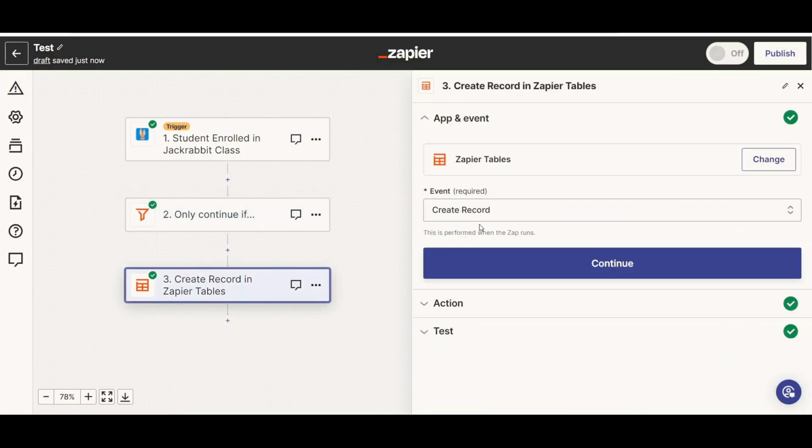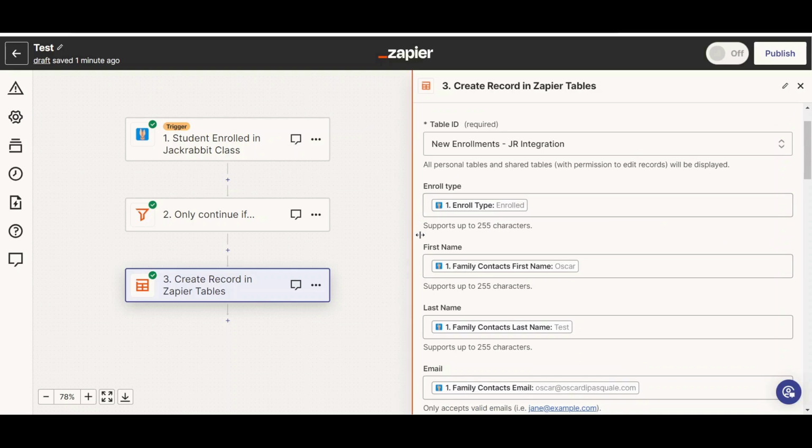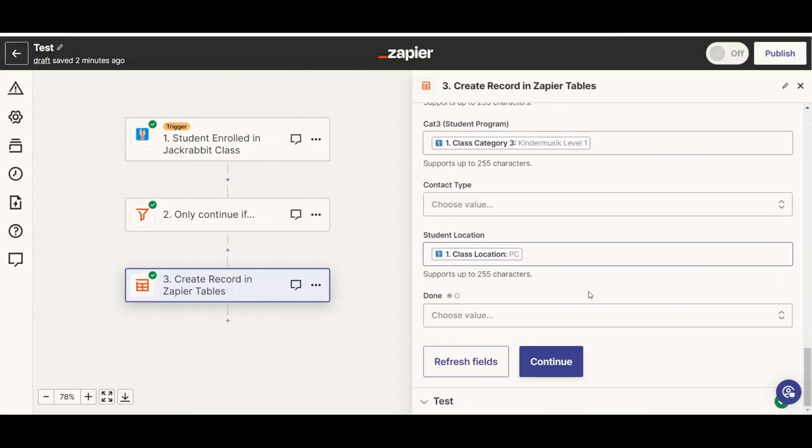Continue. Now we need to set up the step to create the record in the table. First of all, you need to create the table in Zapier, and I'm gonna show you that in a minute. Now I just want to show you what it looks like to set up this step in Zapier. So let's click on continue. You need to select the table, and then as you can see here, you have all the columns that you have created in your table, and you need to map out the fields. So you have a granular control over what data is pushed into the table. When you finish, you can click on continue.